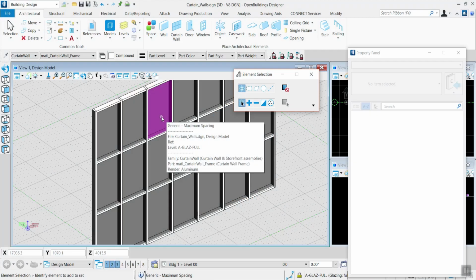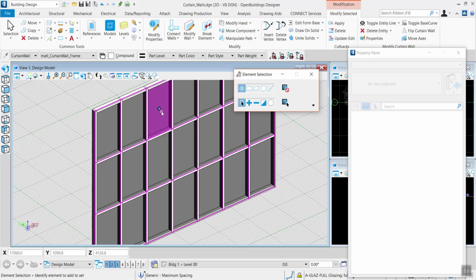With the latest edition of OpenBuildings Designer, we have included the ability to modify the panels after the placement of your curtain wall. Let us see how we can do that. After the placement of the curtain wall, we simply have to select the panel that we want to modify. You will observe a small pop-up appearing just beside your selection that contains options such as toggle visibility, toggle base curve visibility, and modify properties.